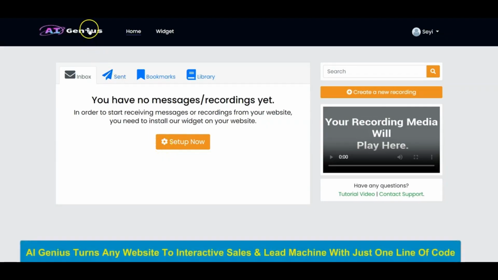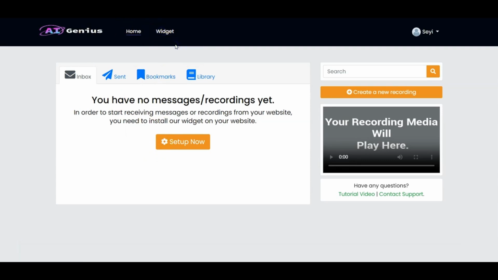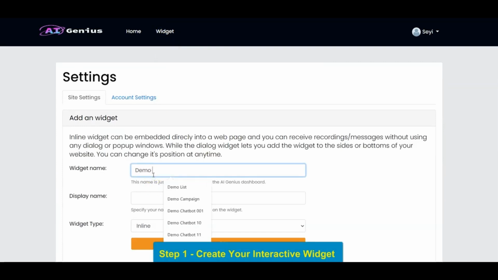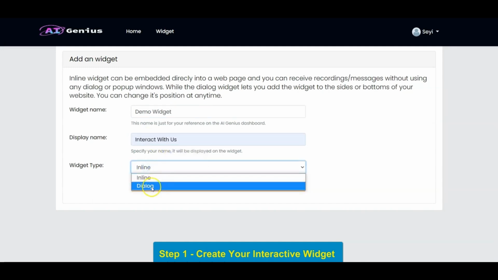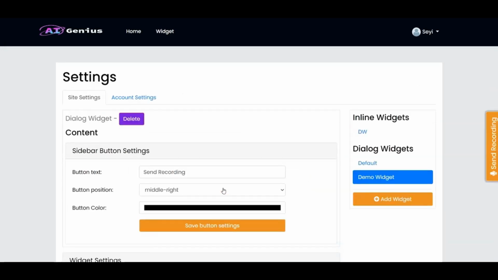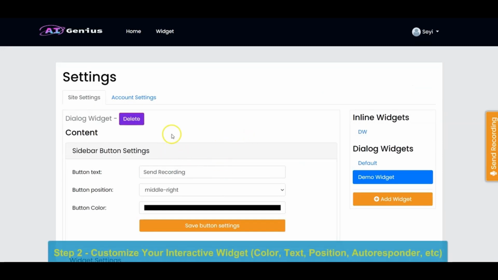Hello, in this video I'm going to show you how AI Genius works. So once you are logged in, the first thing you have to do is click on widget and click on add widget to create your widget. So you input your widget name, then you input the display name right here, interact with us. You select your widget type, dialog, add widget. Great, and your widget will be created like this.